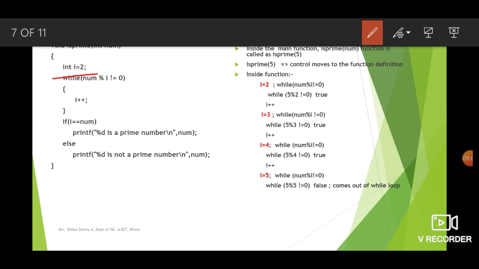So I is set to 2, while num % I not equal to 0. num is 5 here. 5 % I means 5 % 2. What is 5 % 2? It is 1. 1 is not equal to 0. The condition is true. So what happens? I++. I++ means I, which was 2, now becomes 3. So again the while loop will get executed, and again the condition is checked.